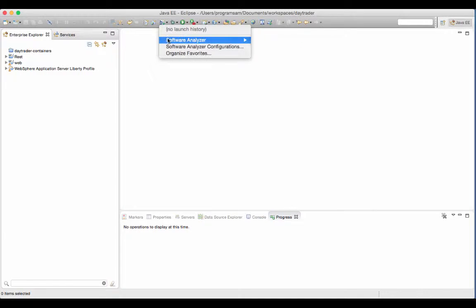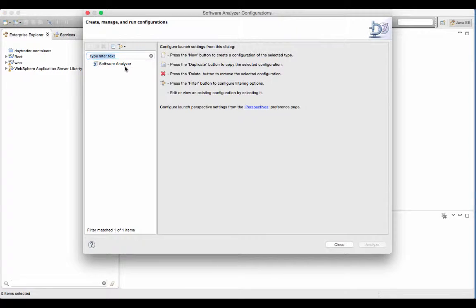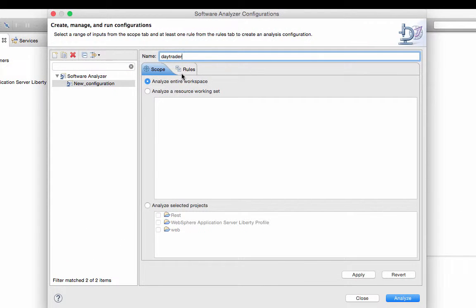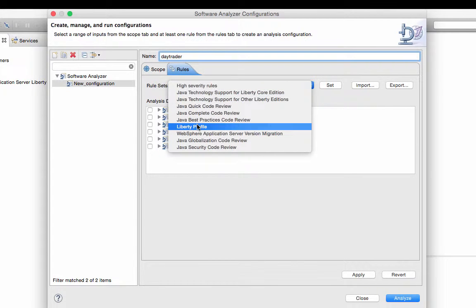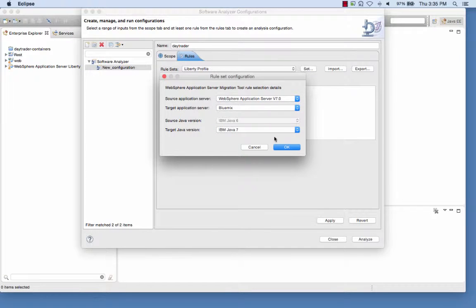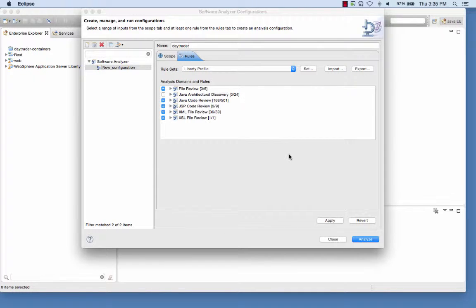To begin, we'll refactor DayTrader into a cloud-enabled WebSphere Liberty app. Here, I have DayTrader imported into Eclipse with the Migration Toolkit installed. I start off by creating a new runtime configuration for the Software Analyzer. The Software Analyzer allows many types of static analysis rules, so I will select a subset of rules related to Liberty Profile. Within this set, I can choose my target environment, which in this case is IBM Bluemix.